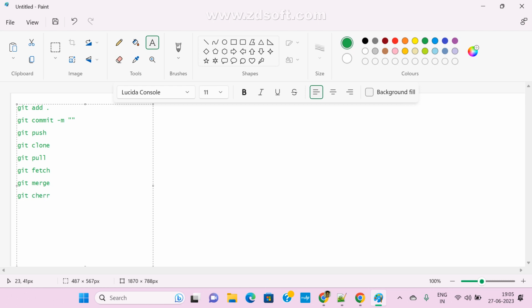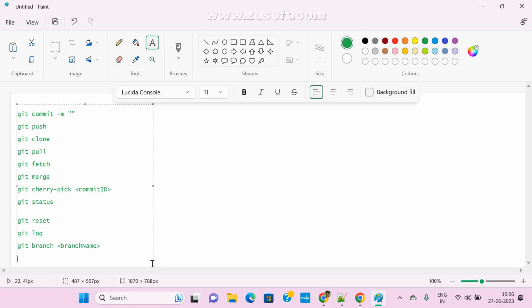Cherry pick with the commit ID, the git cherry-pick command, then git status, the git reset command, and also git log. Next, git branch with the branch name. Anything missing?